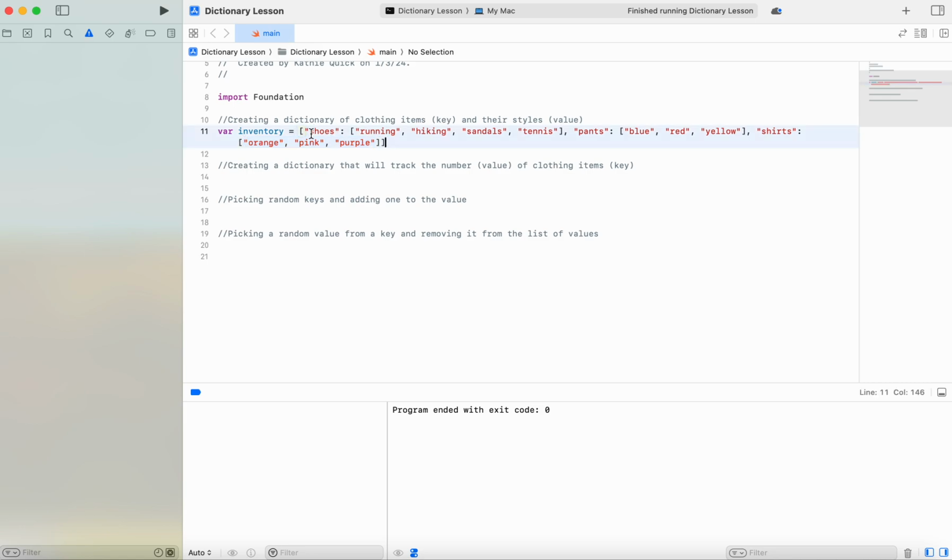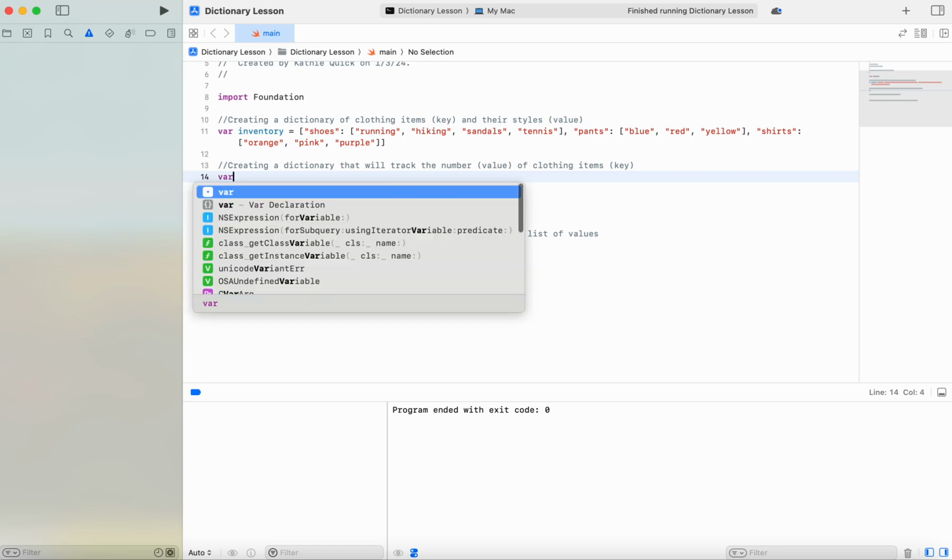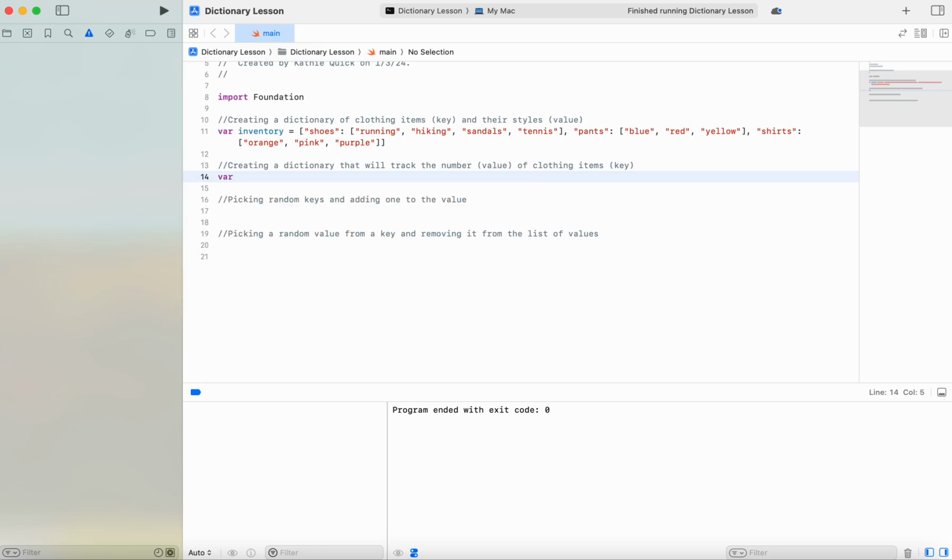So that's one way to define a dictionary. Another way to define a dictionary, let's just create a dictionary. Let's call it quantity. That's a much smarter word. So we're going to create a dictionary. I'm going to call it quantity.